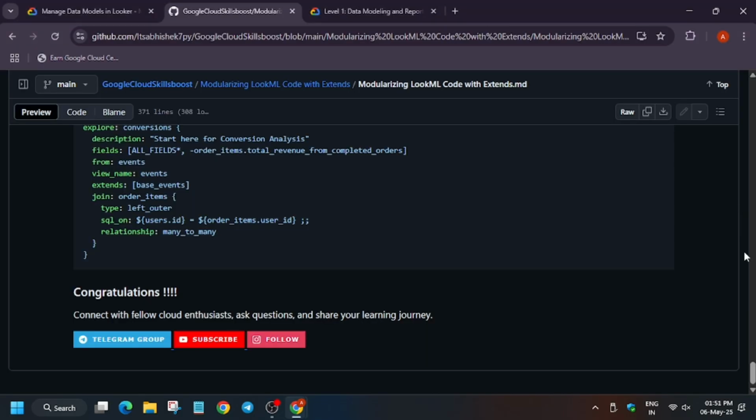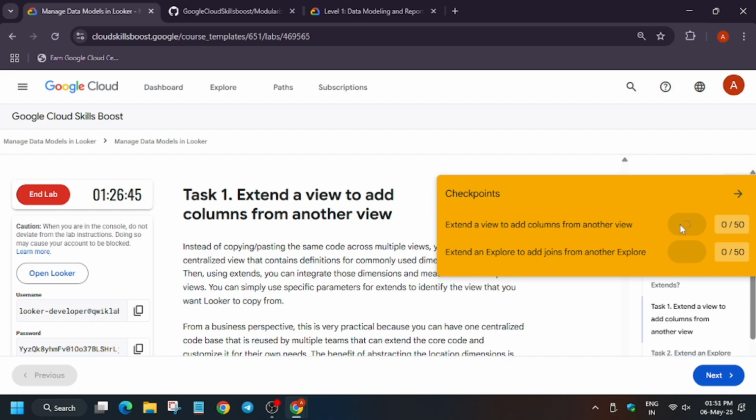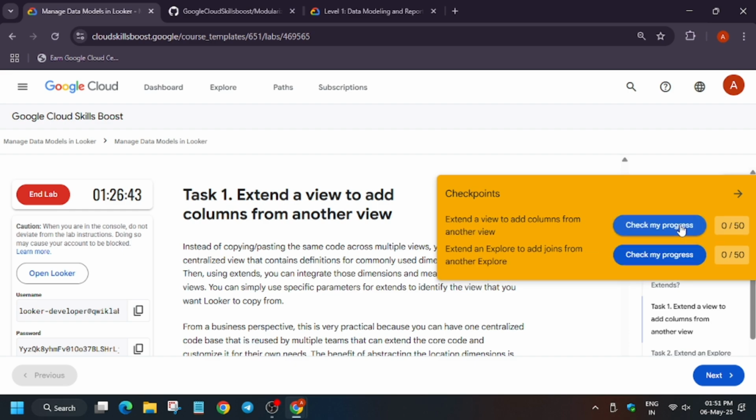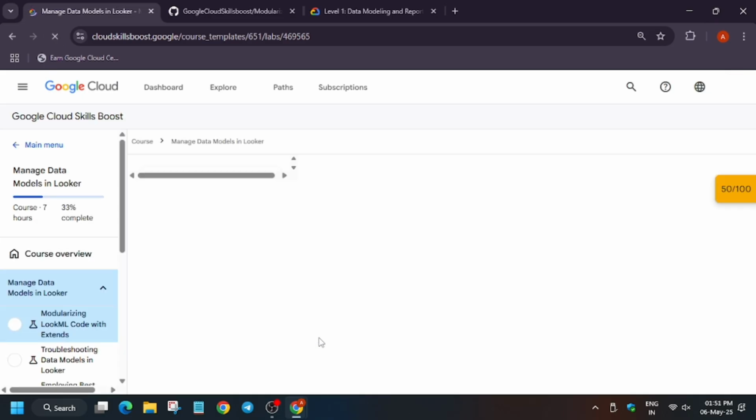Now finally our Looker is ready. Now hit check my progress, you'll get the score without any issue. But if you face any issue, I will tell you how you can fix it. So if you are unable to see the score, just refresh the browser window.